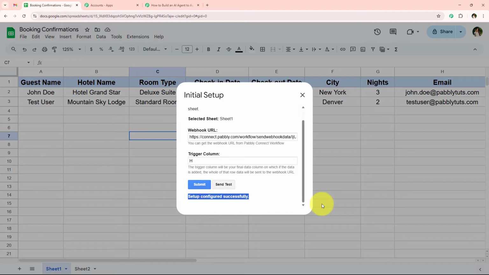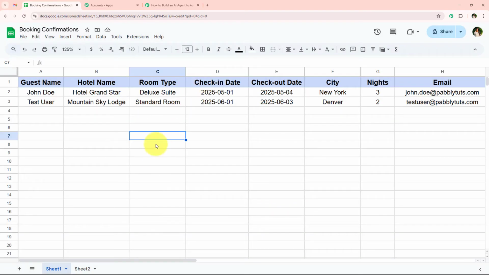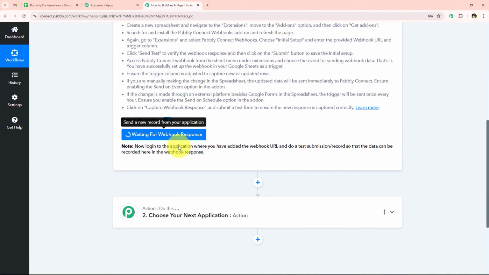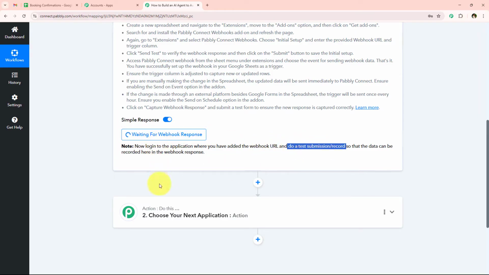And now you can see it is saying setup configured successfully. So with this, we have successfully created a connection between our Google Sheets and our Pabbly Connect's workflow. And now it is saying waiting for a webhook response. And in the notes, it is saying do a test submission / record. So in order to capture this webhook response, we have to do a test submission or record.